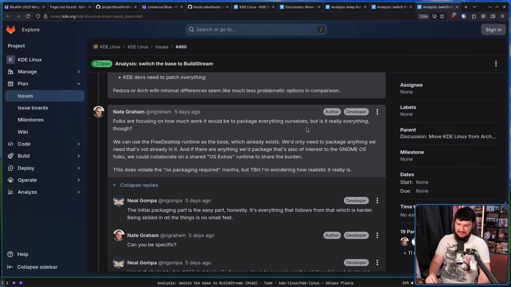People in Fedora worked out how to do it. People in Ubuntu, people in Arch, people in all of these distros worked out how to build these packages. But is that trade-off, is doing it yourself to get that additional freedom actually worth the effort? And here is what Nate and Neil had to say.